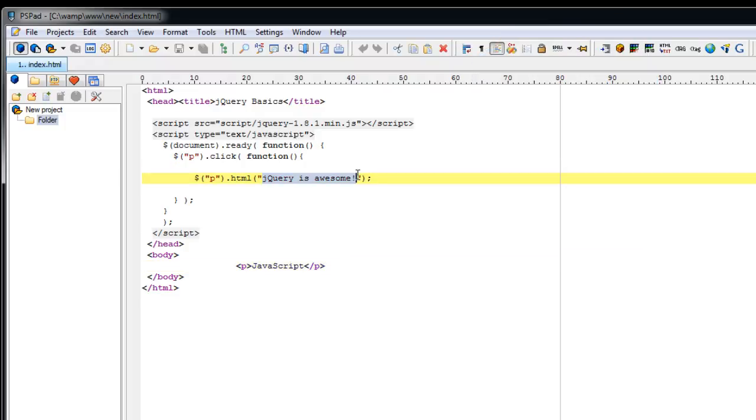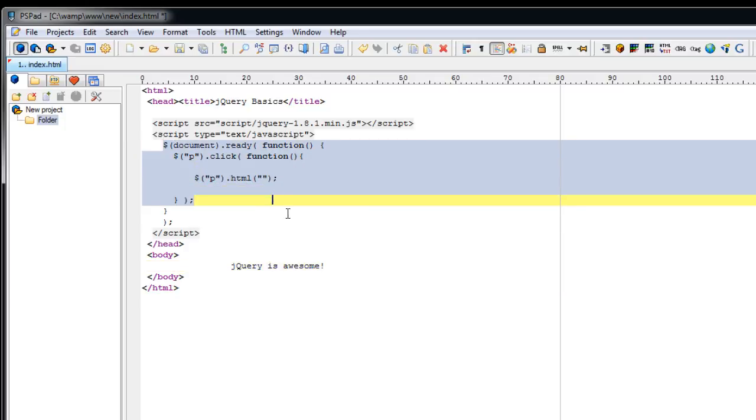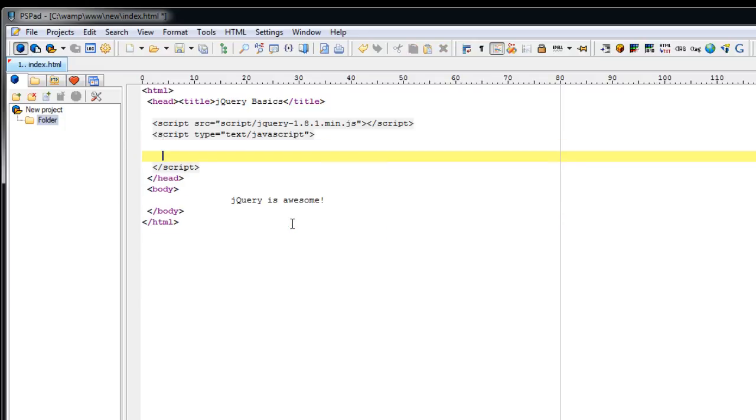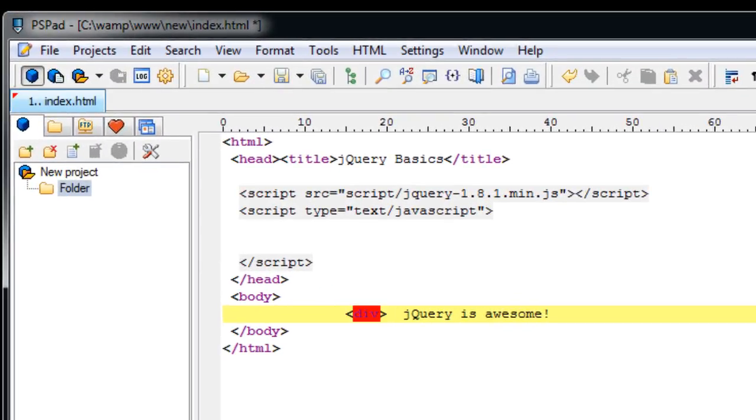Now I'll just remove these things. Let me animate the text in today's tutorial. So let me write it from scratch itself. I'll give an ID for this. Let it be move.